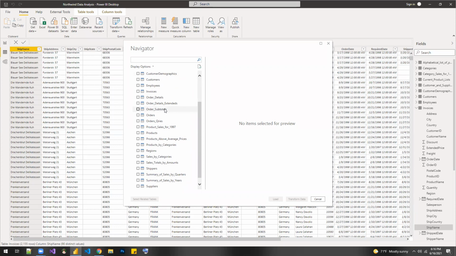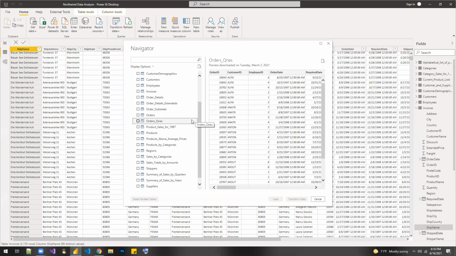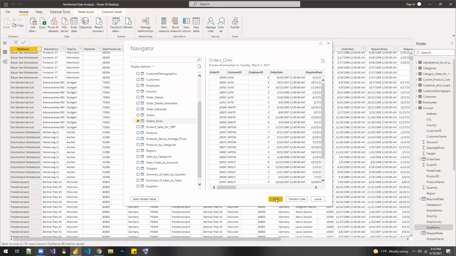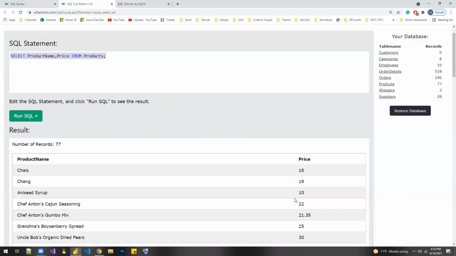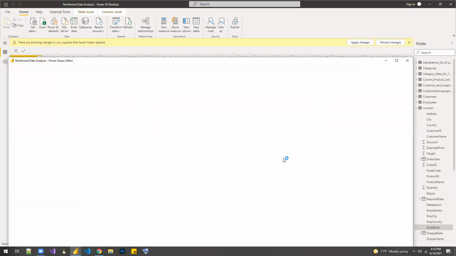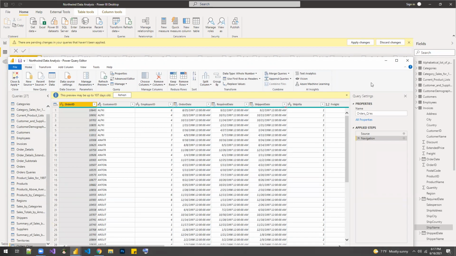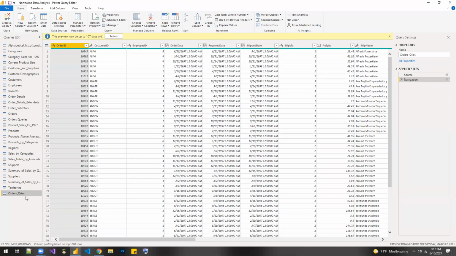And then from this, let's say you're only interested in the orders queries table, then what you basically do is select this table, and then the way we did in SQL, we did select and then we specified a number of columns here. So a similar thing we could do in Power BI as well, but instead of loading it directly, we have to click on transform data. So when you click on transform data, this will take us into the query editor window. And within this, we will have the complete flexibility.